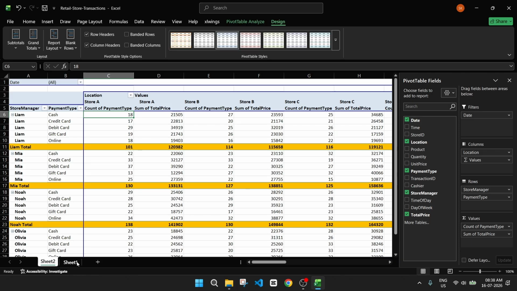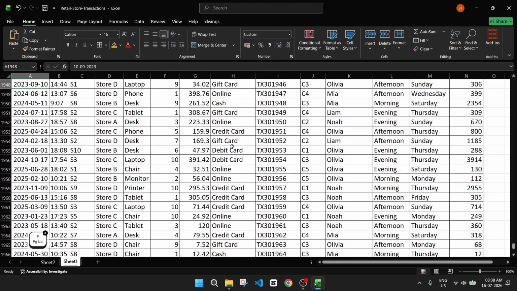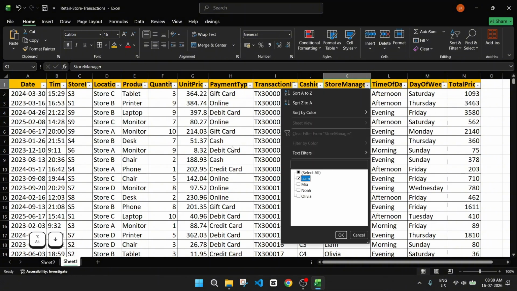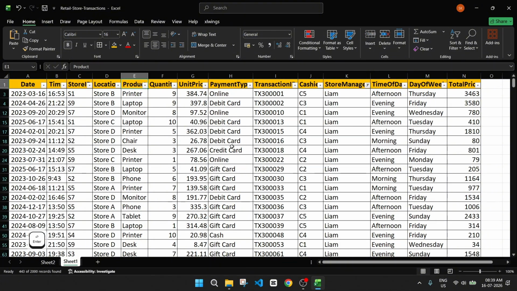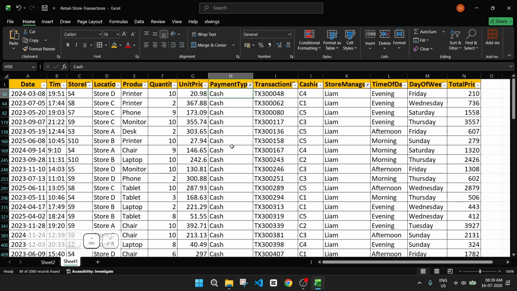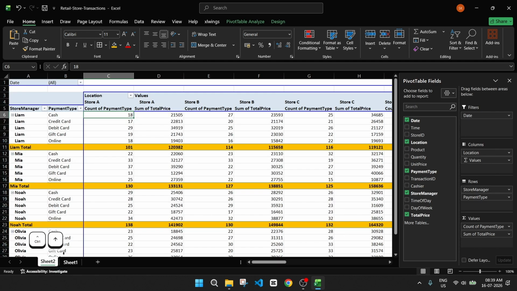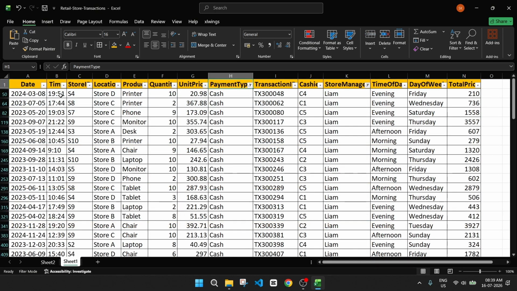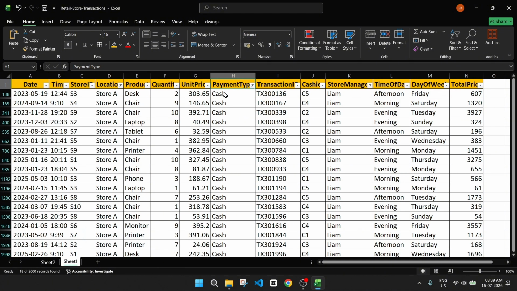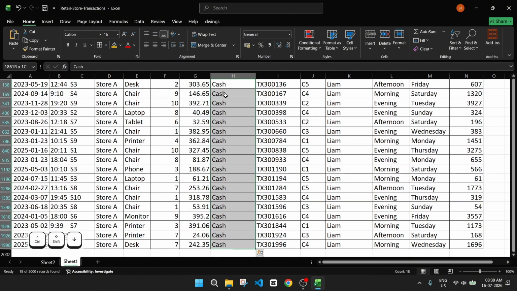To verify that, let's go and check it. Let's select who is that store manager, Liam. We'll select Liam, and in payment type we'll select cash. If we count in store A, let's select store A, and we'll select it, and you can see at the bottom it is 18 times. 18 times it is there in store A.